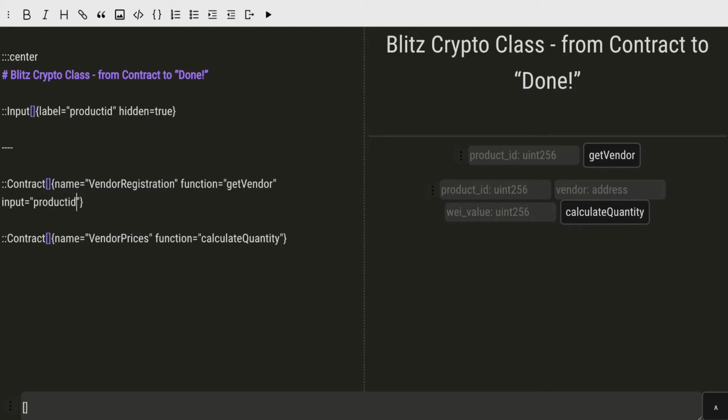The getVendor function result will have the label vendor. So the calculateQuantity function will have as input product ID and vendor. The other input, the way value, will be filled in by the user. So let's check out our dapp in play mode.